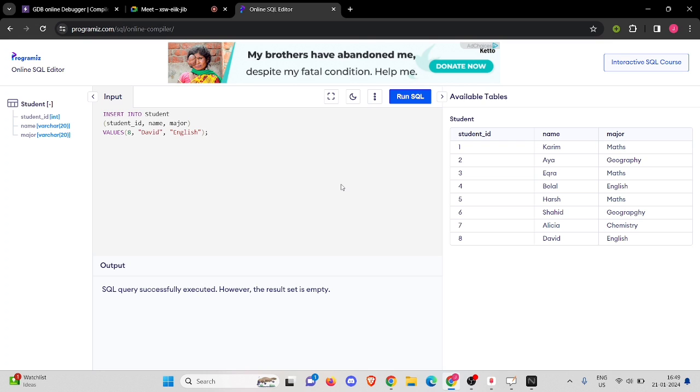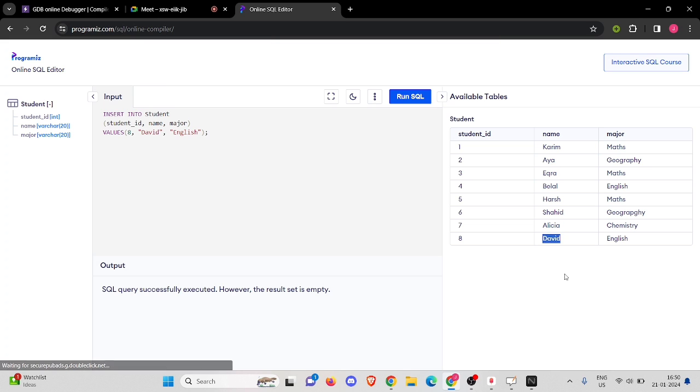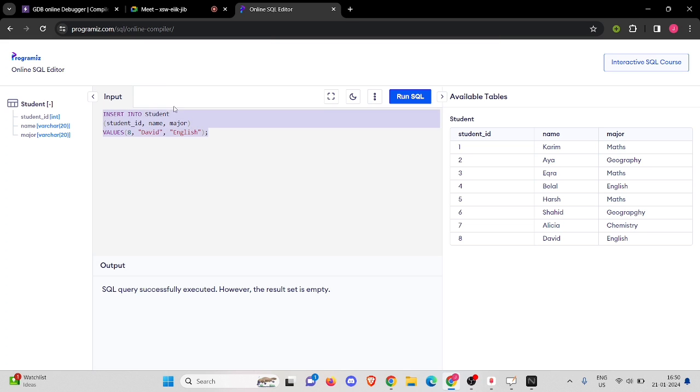Now, maybe David didn't take the admission, or maybe David has changed his name, and he comes to you and says, my name is no longer David, it is Daniel. So you have to change the name of this guy in the database as well. I think I can do it.